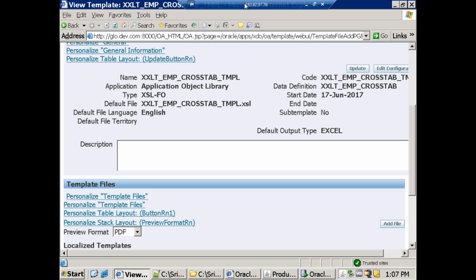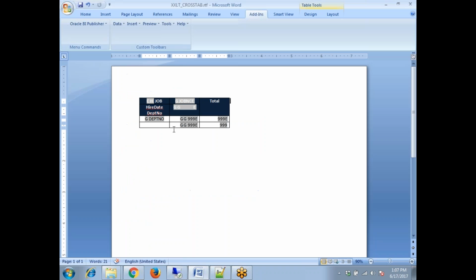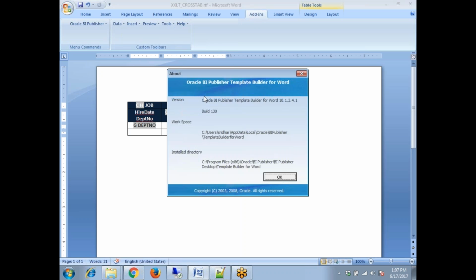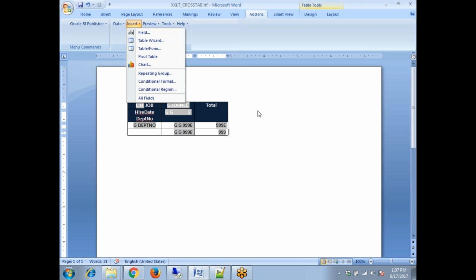So how do we design this XSL-FO template? First of all, get your XML data. Once you register your XML data definition, you'll get the XML data. Then go to XML Publisher, where this is my layout. The first and foremost important thing is to check your XML Publisher version. Click on Help, About. You need to have Oracle BI Publisher Template Builder for Word 10.1.3.4.1, and check whether you have the pivot feature under Insert Pivot Table. If you don't have this pivot table feature, we cannot design the report.